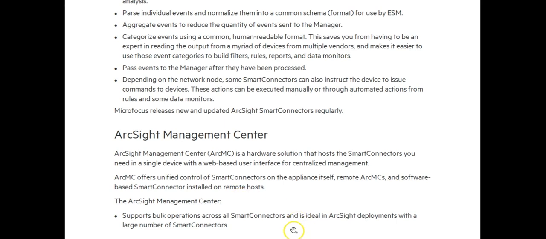The ArcMC supports bulk operation across all the smart connectors, so you can, for example, make one change for the connectors, like the batching frequency of the smart connectors, or the destinations configured for the smart connectors, and then apply this through bulk operation to all the smart connectors in your environment. And this is very useful if you have a large number of smart connectors.